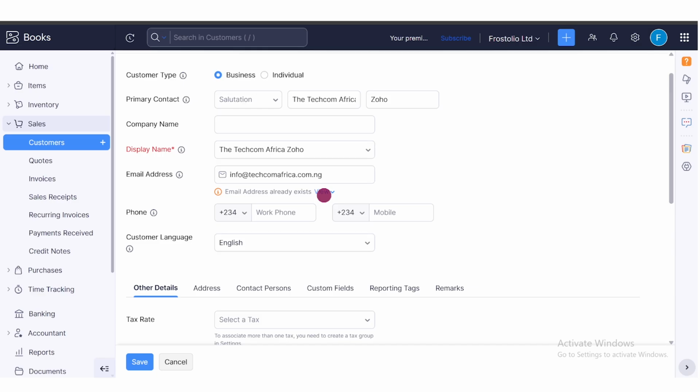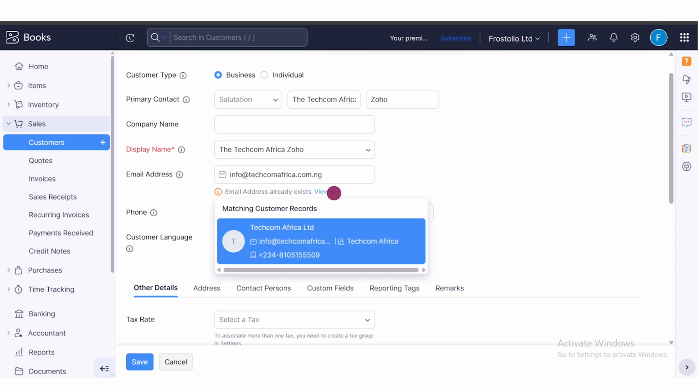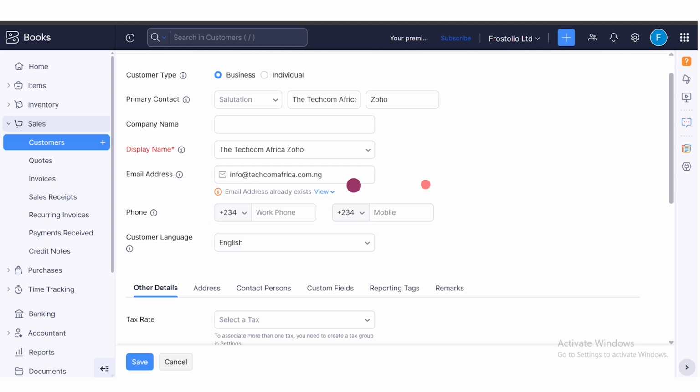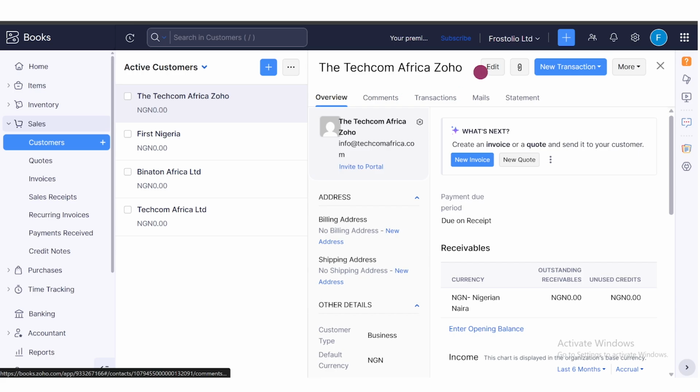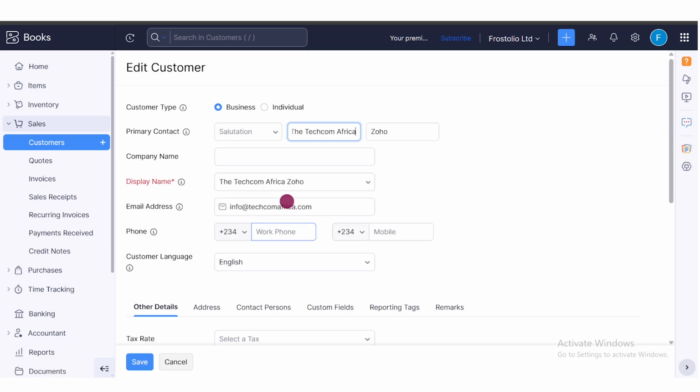Now there is something I did here intentionally. The system has already informed me that an email address already exists, and I can click on view to bring it up. This helps you to handle duplication. The best way to help you understand this is to try it, so you see how the system bounced that. So now let's just do it with .com like this. Oh, I mistakenly saved it quickly. So let's go back. We've added info@techcom.com.